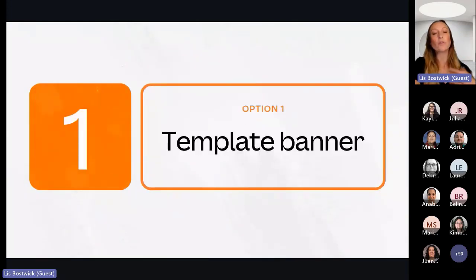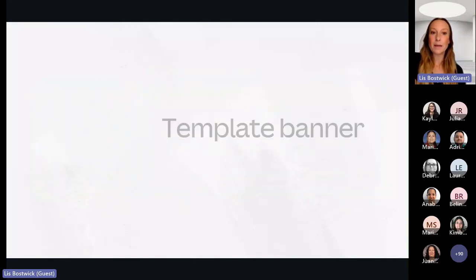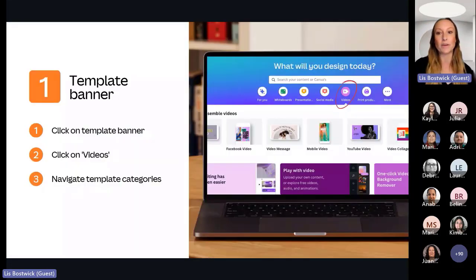So first off, if we're looking for video specific templates, you can always go to your template banner in Canva. What that means is from the home page of Canva, you're going to see all of the products within the visual suite. Right here, you do have the video icon, and that video icon, when you click on it, you're going to see all different video sizes.